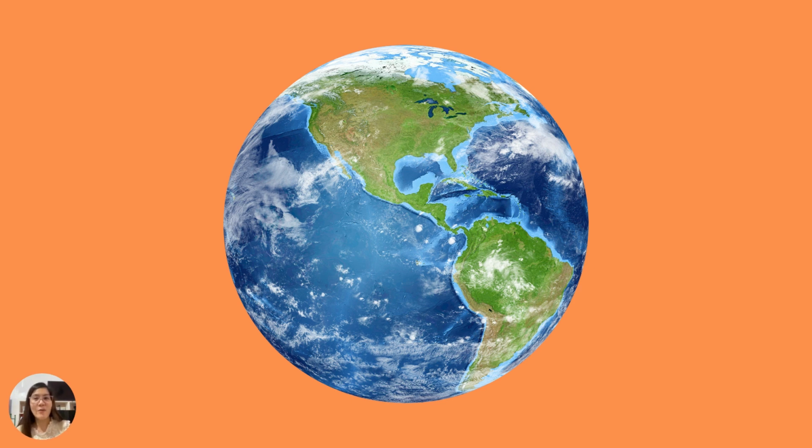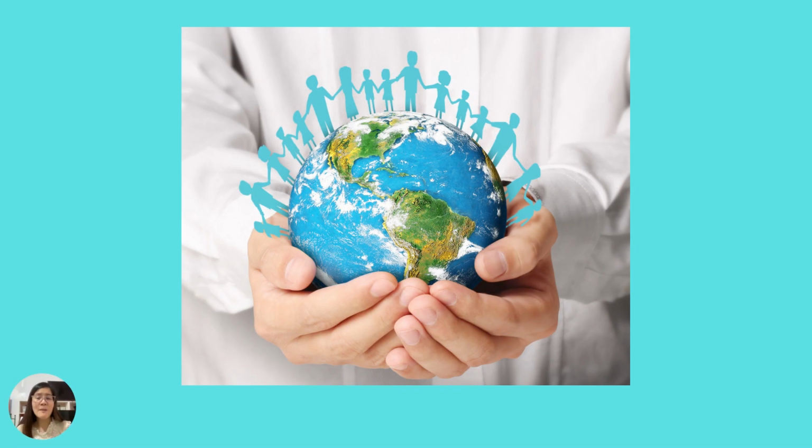The earth is where we live. It is like a giant ball that is made up of land, water, and air. Some of the landforms on earth are the plains, mountains, and valleys. And some of the water forms are the oceans, seas, rivers, lakes, ponds, and waterfalls. But to all of us, earth is a precious gift from God.